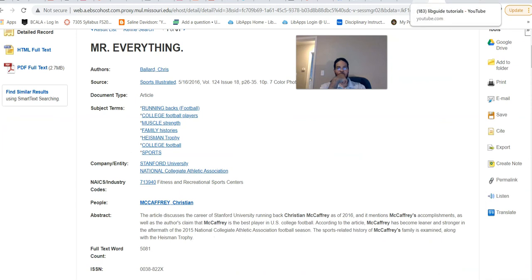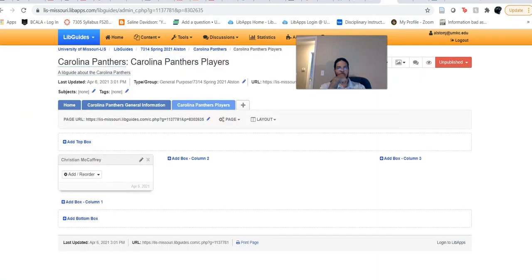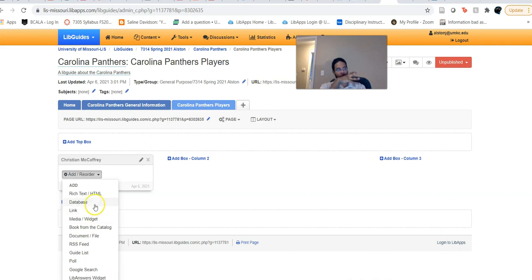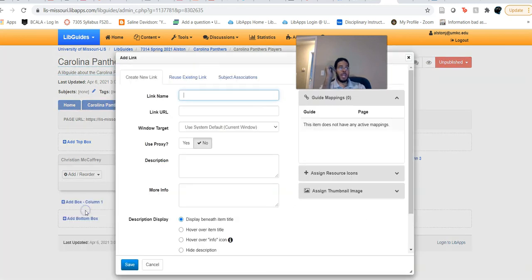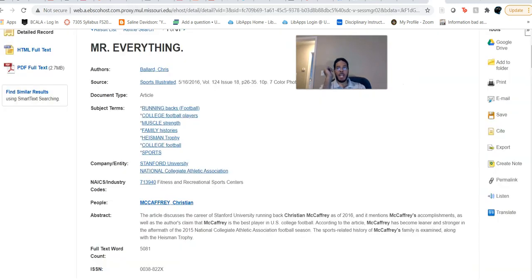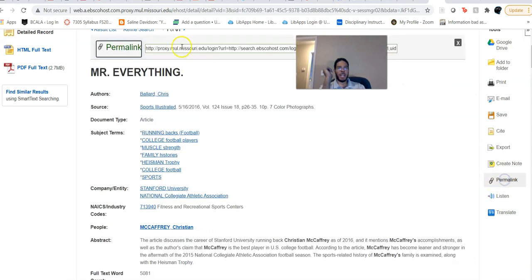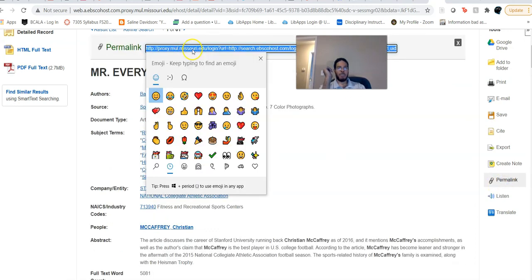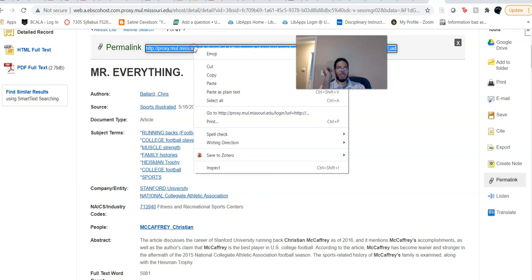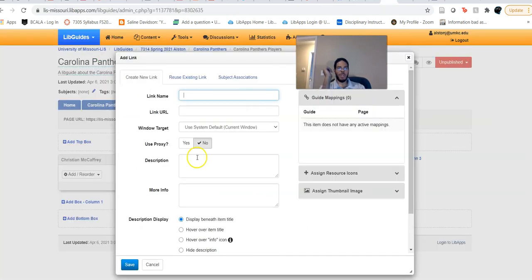If I wanted to make a particular article what I was focusing on, then I could add it in. You might be tempted to do document file, but that's really something for the most part to upload things from your computer, which you can do as well. I would go ahead and again do a link here. And so from here, I can grab my permalink. It is proxied, so I'll need to remember to do proxy yes.